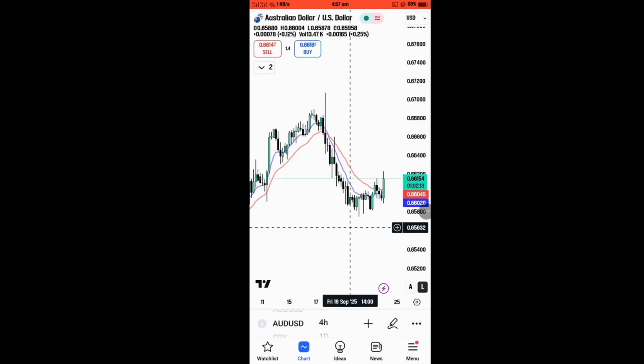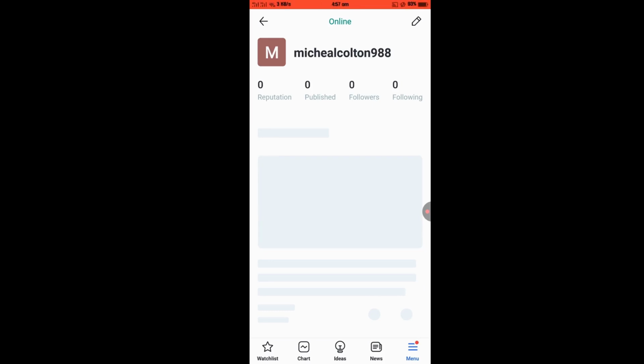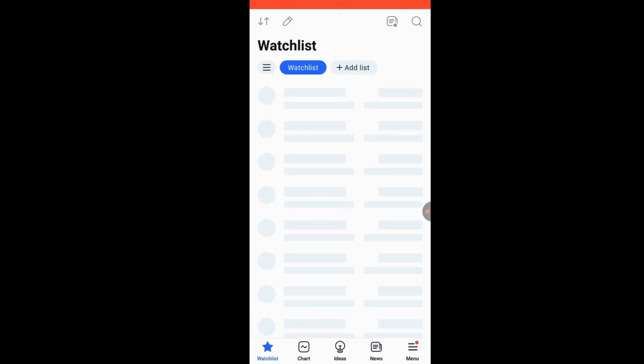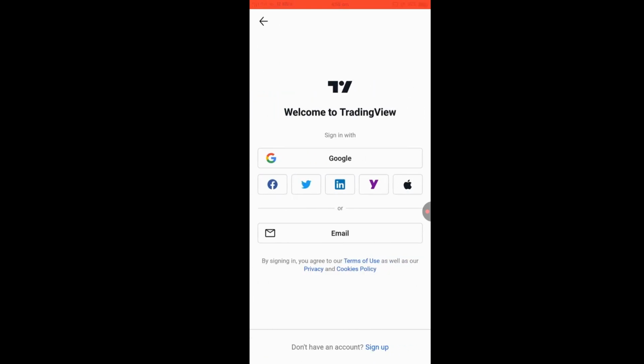So we click on TradingView. Once we click on TradingView, this is basically how the app is. So let me just sign out from this account. Okay, let me sign out. So we do things according for those of you that find it difficult to understand. So I'm going to sign in. Okay, let's say I'm opening a new account. I click on sign up.